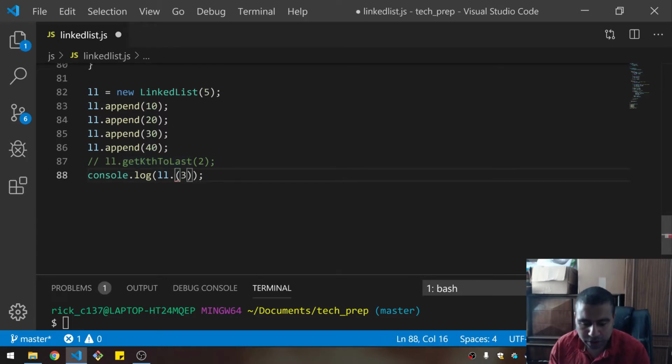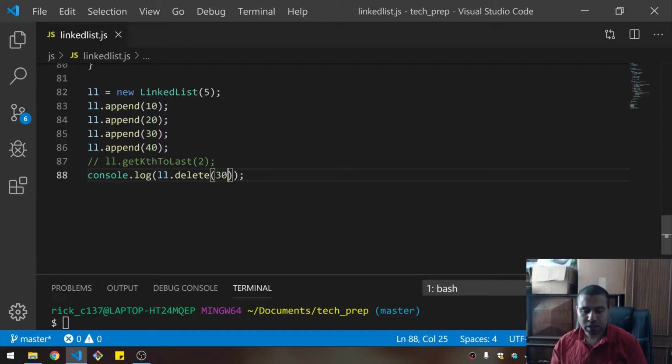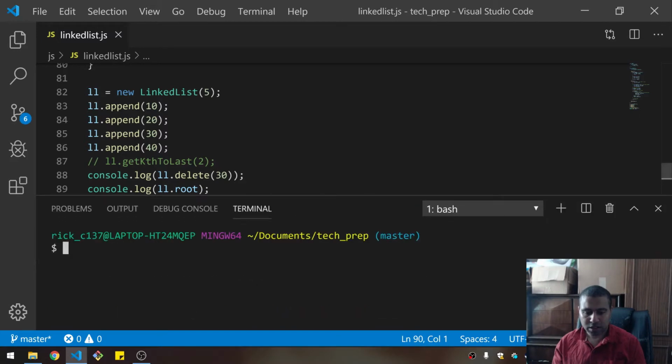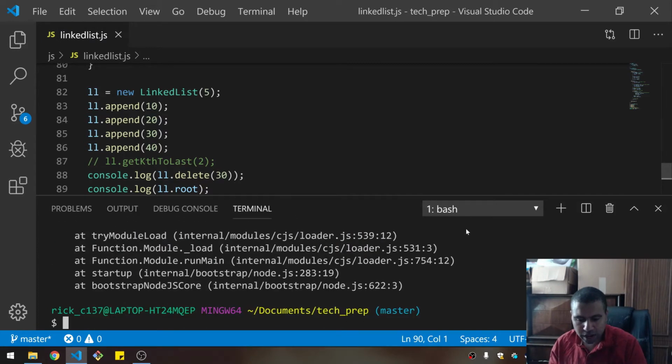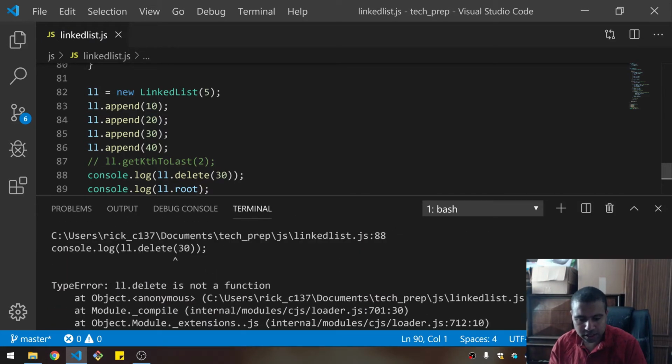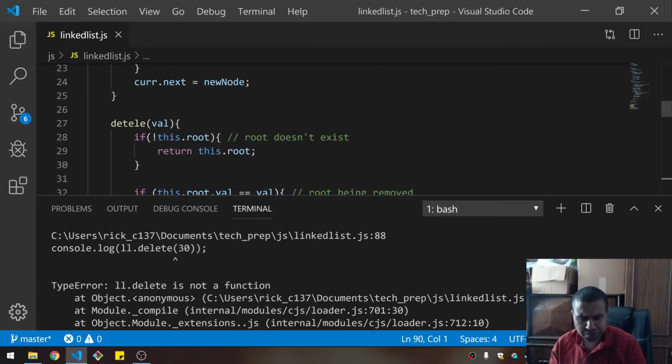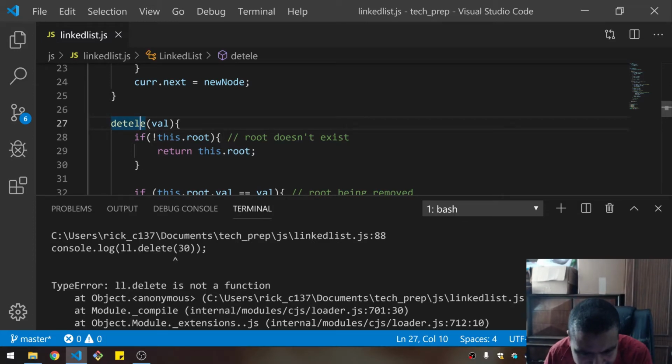I'm going to do a ll.delete the number 30. And then I want to console log ll.root just to see what that looks like. Okay, let's see what that looks like. So console log this. Oh, right, doesn't work. Delete is not a function. Delete is not a function? Delete is a function. What? Delete val? Oh my goodness, I can't spell for my life.